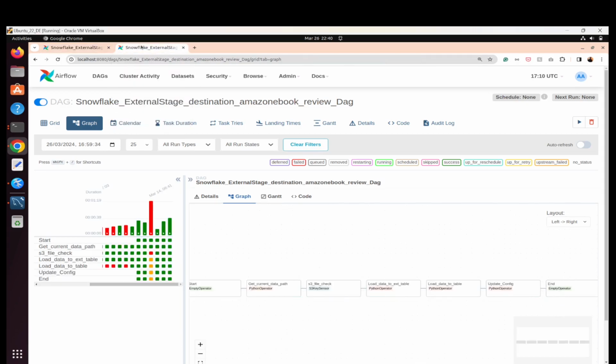Let me show you the next DAG. This is the destination Amazon book review DAG. Once the data is loaded to the S3 bucket, let me zoom in on this task. If you see over here, you'll get two tasks: get current data path and S3 file check. So these two combined are actually a file watcher. If you saw the workflow slide, I had mentioned a file watcher step task. Combining these two becomes the file watcher step task.